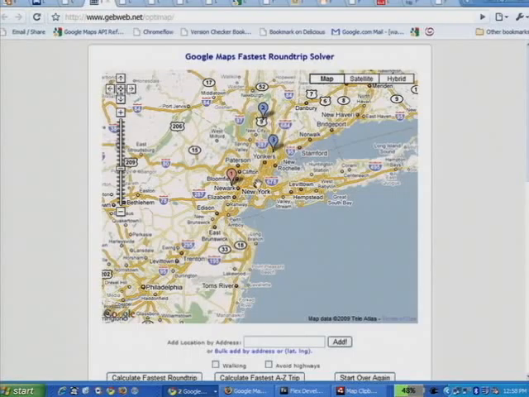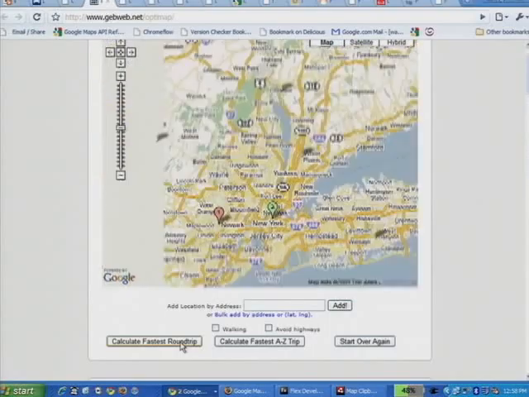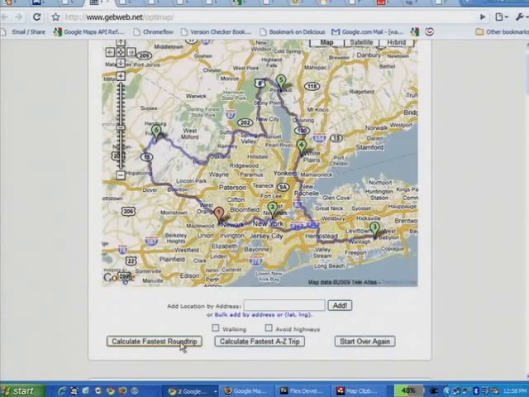So let's say I've got these 6 places, and then I'm going to say, all right, calculate fastest round trip. It goes and tries a couple things and then finds the correct results for me here. I'm pretty impressed by the fact that this is so fast and feasible purely in the client.